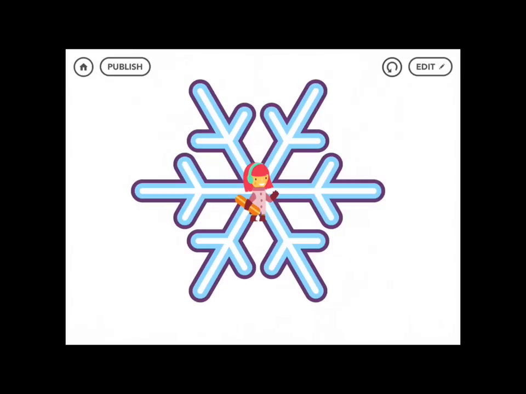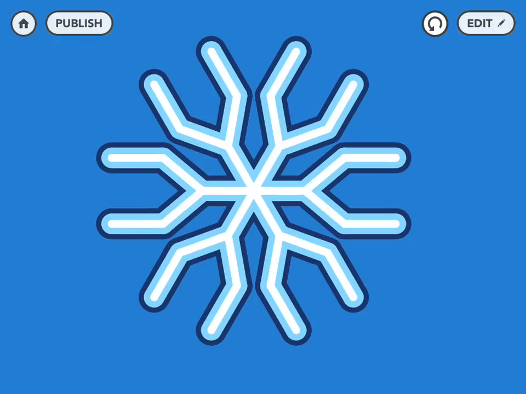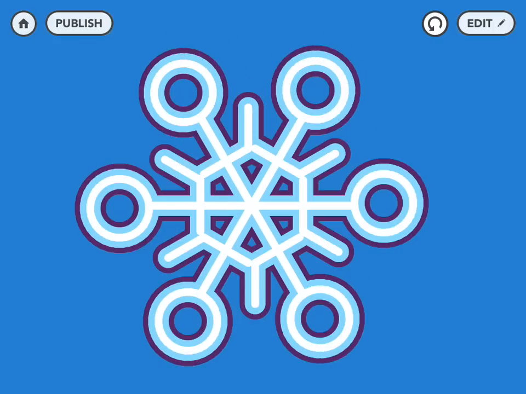So now that you've learned how to make a snowflake, why don't you try making your own shape? You can make it any shape you want, like this, or this, or this. And any color you want, too. Be creative. Good luck!